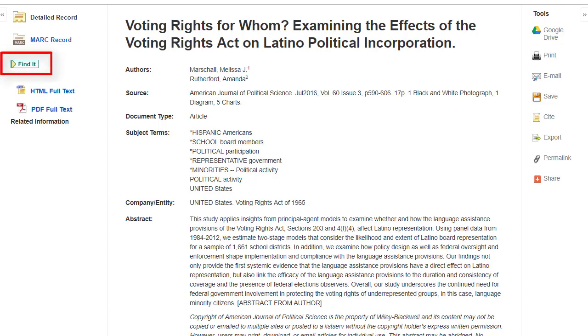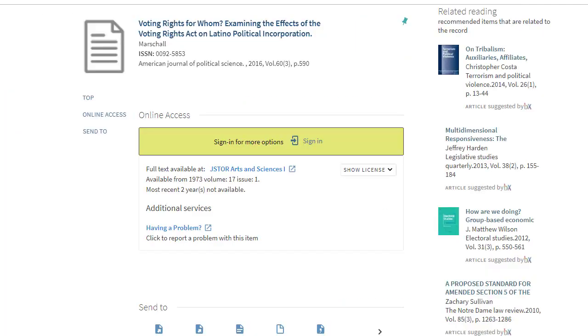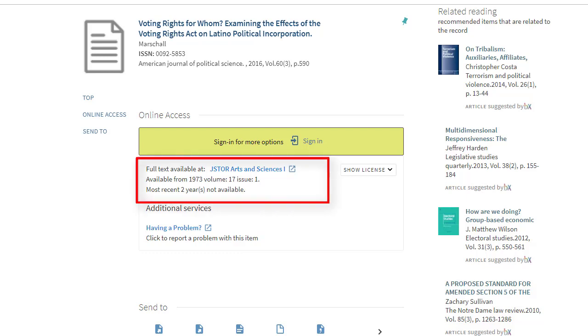Sometimes you will see a button that says Find It, which means the article is not available in the database you're looking at, but you can click on it to see whether it is available in another StackState database. After we click, a window will pop open telling us whether it is available and where. We see here it is available in another database. Now we can just click on this option to get to the PDF.